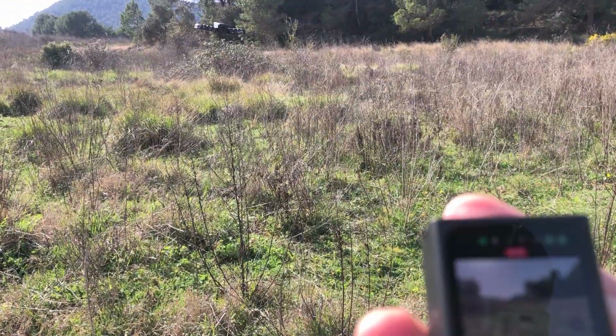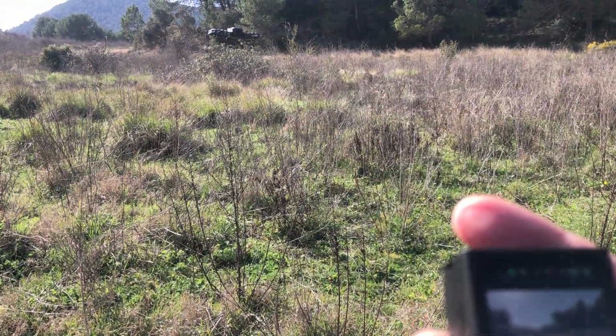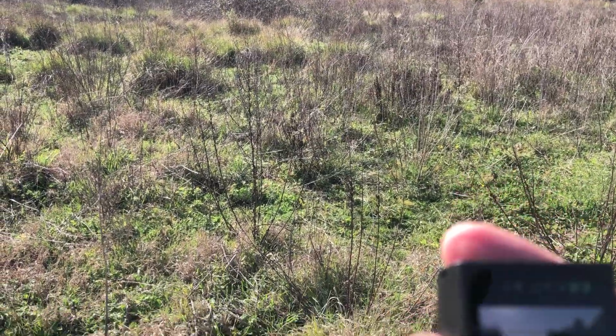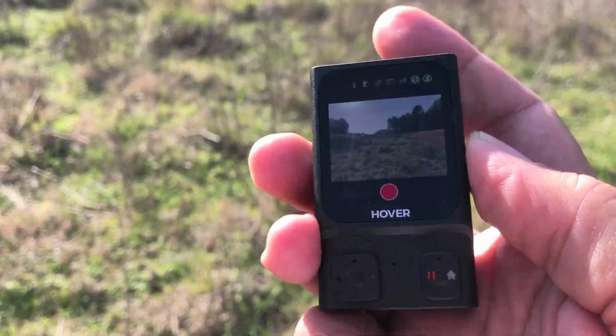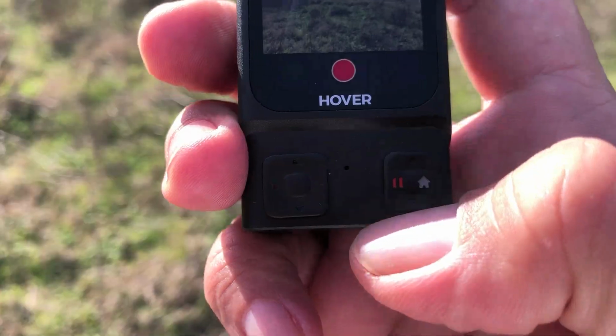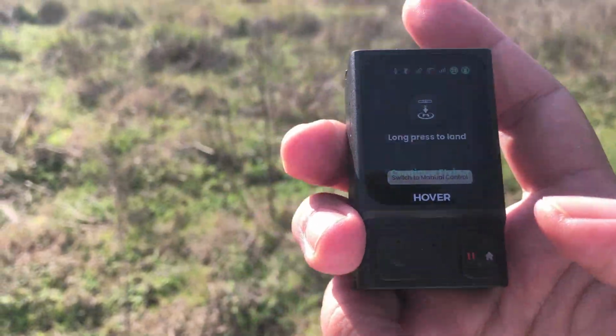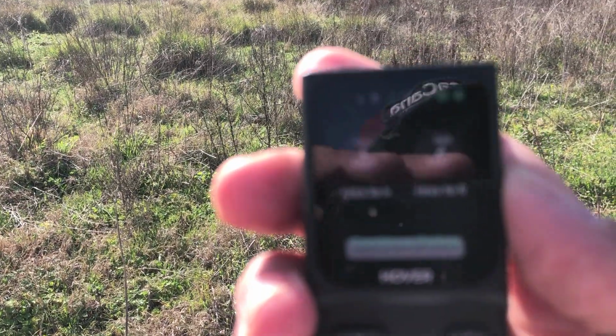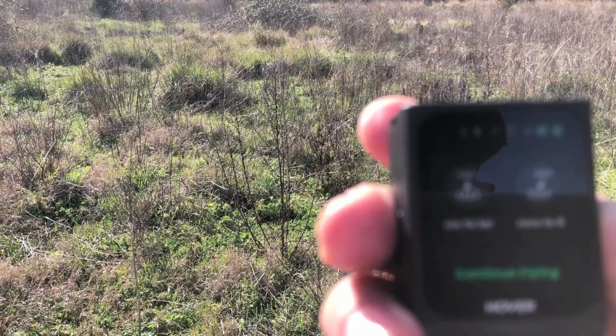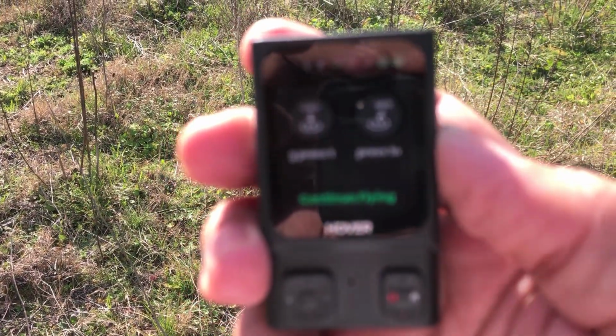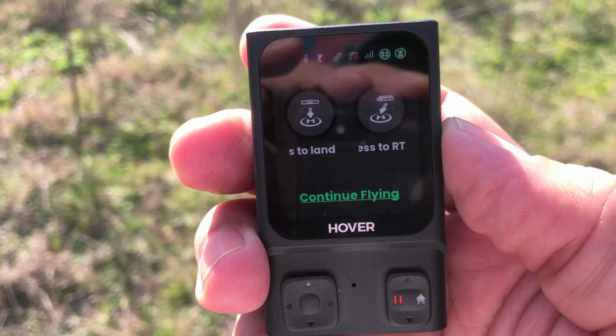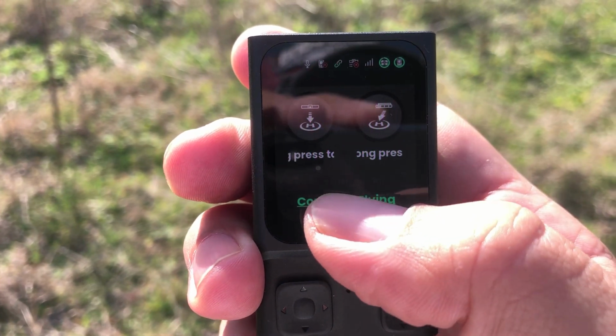Anyway, what I'm going to do is I'm going to stop recording, and I'm going to go ahead and press the pause button here. Home point updated. Right, so it says the current location is now the home point. Activating manual control. Right, please confirm. You can see that. So I'm going to press continue flying.